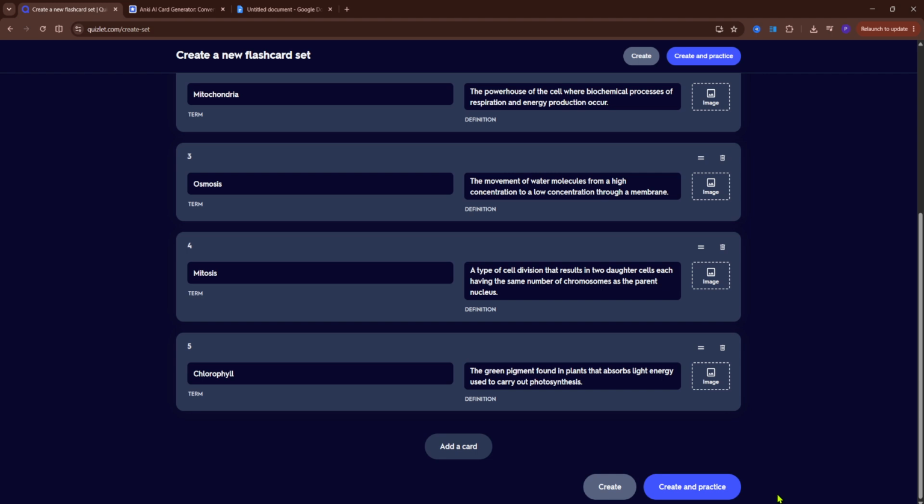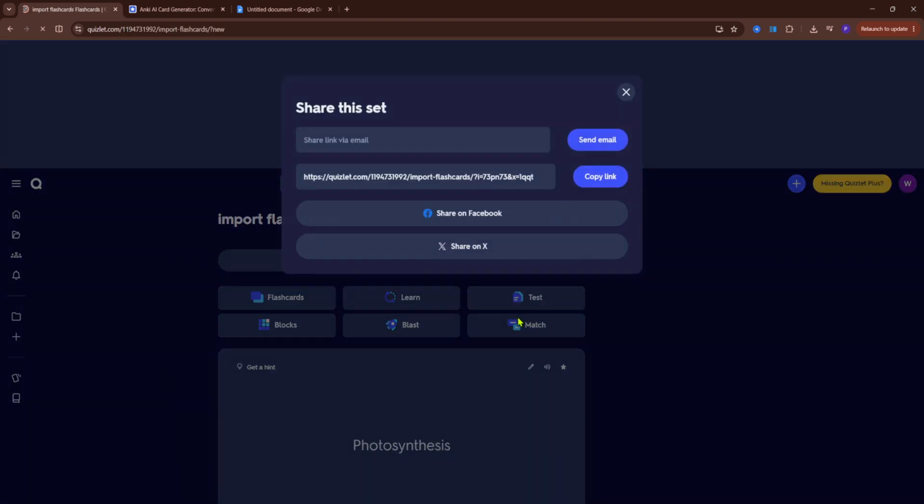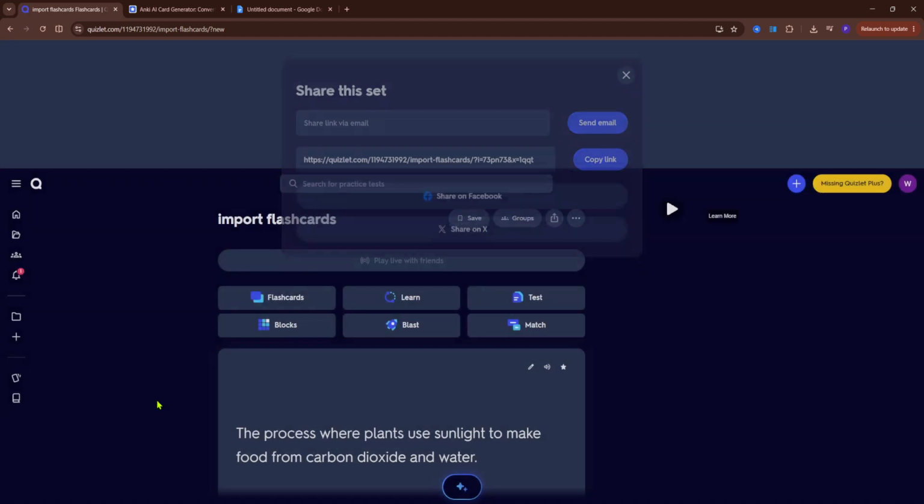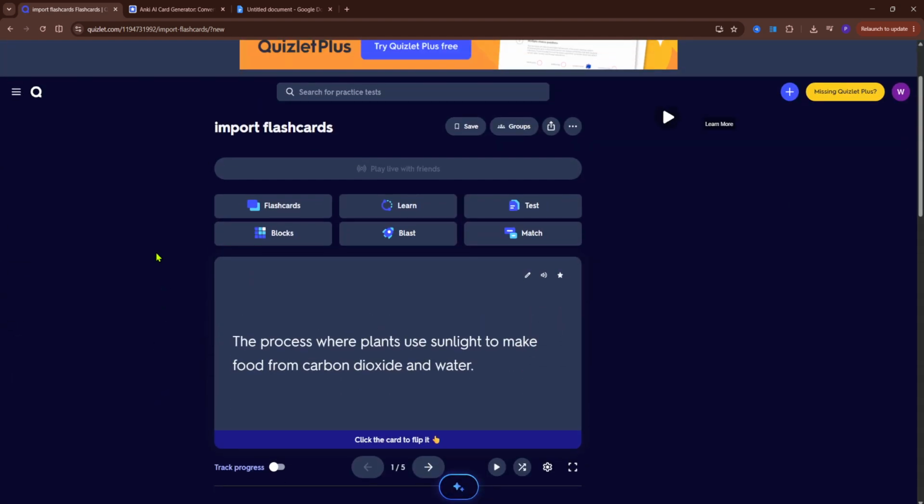So today I just want to show you how you can import flashcards into Quizlet. So we will just click create, and as you can see, we have our new flashcard right in this.